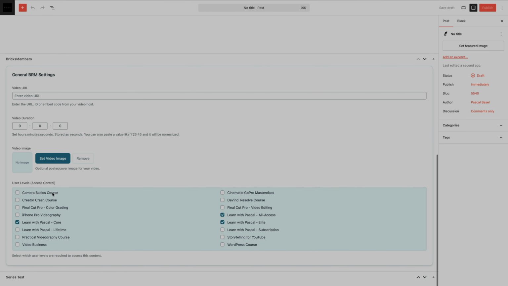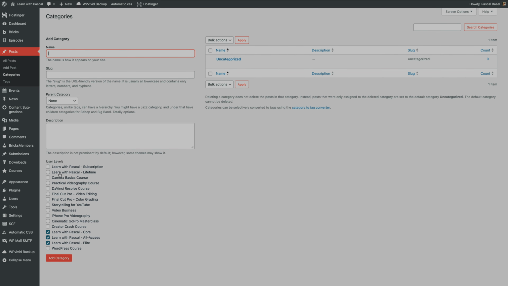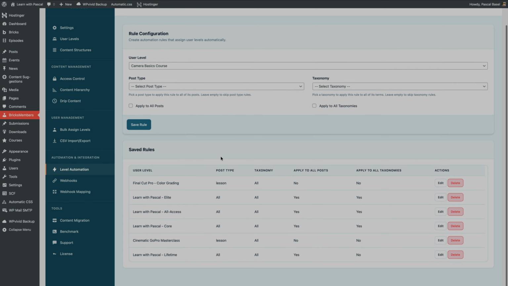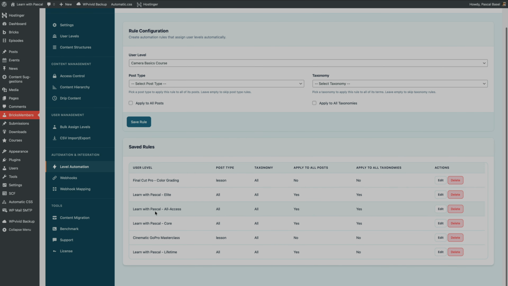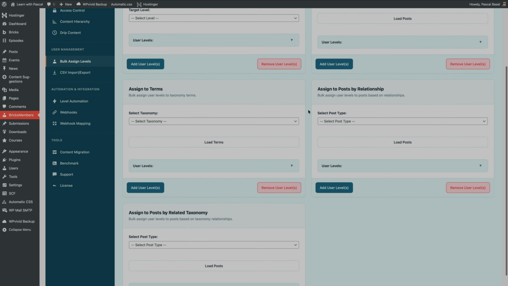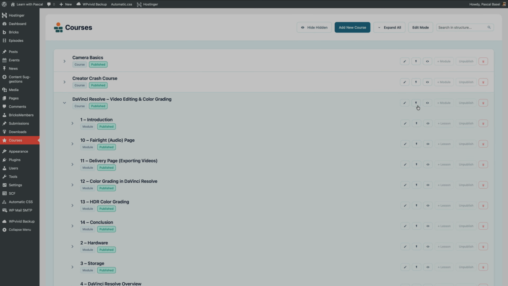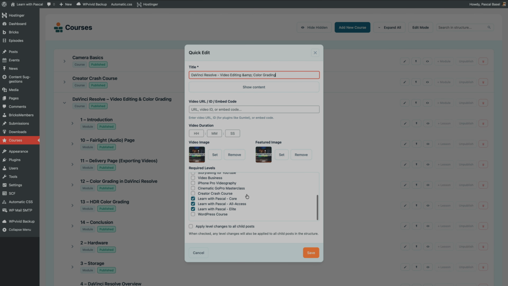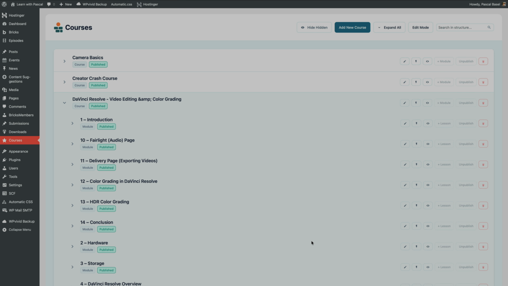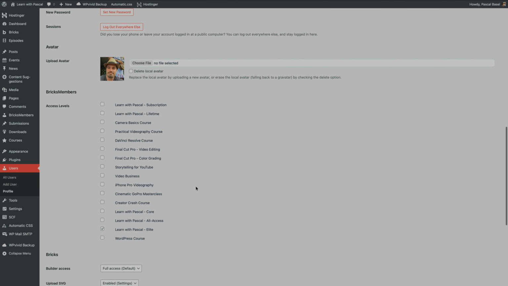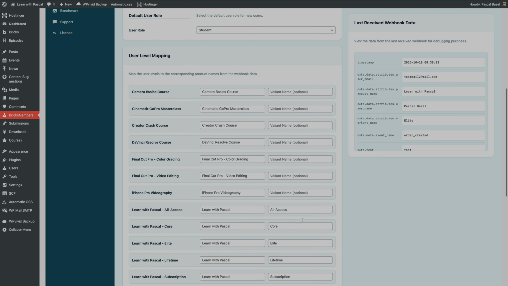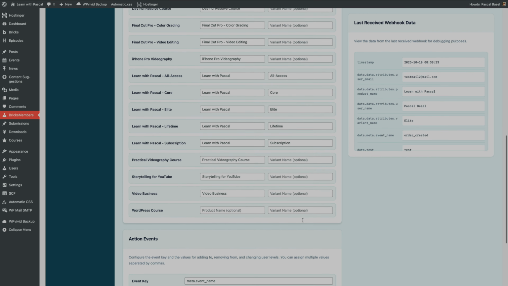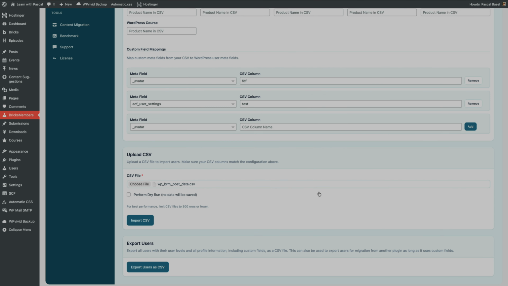For posts and categories, you can assign levels manually when editing, or you can automate it with automation rules. Bulk assign required levels to multiple posts at once with our bulk assign tools, or use the structure admin interface where you can inherit levels from parent posts automatically or apply them to all children of a parent with a single checkbox. For users, you can assign levels manually on the user edit pages, automatically via webhooks from payment providers like Gumroad or Stripe, or import hundreds of users with a CSV file at once.